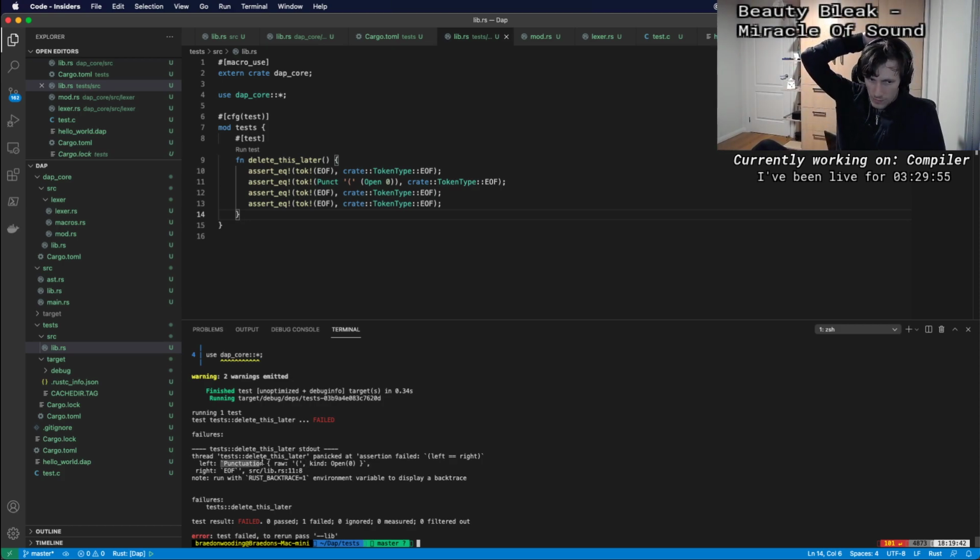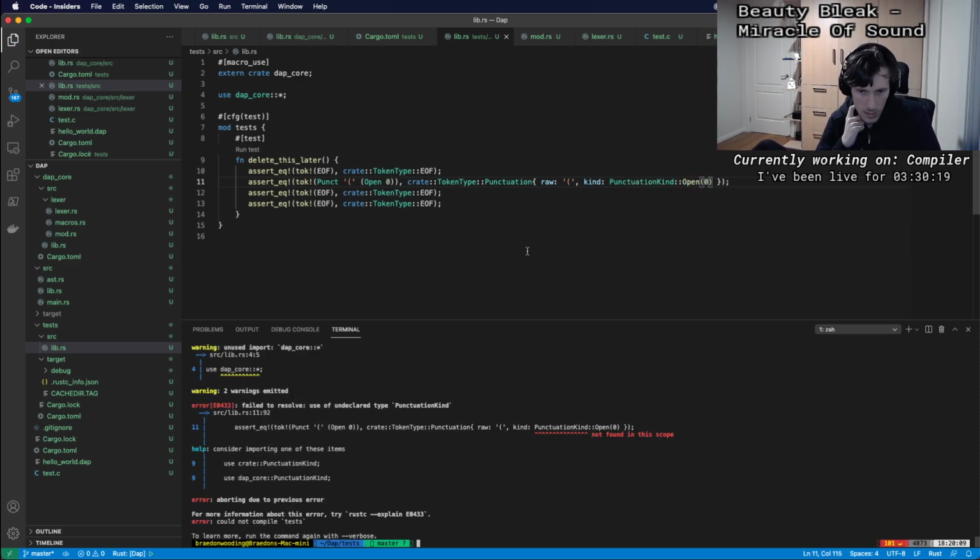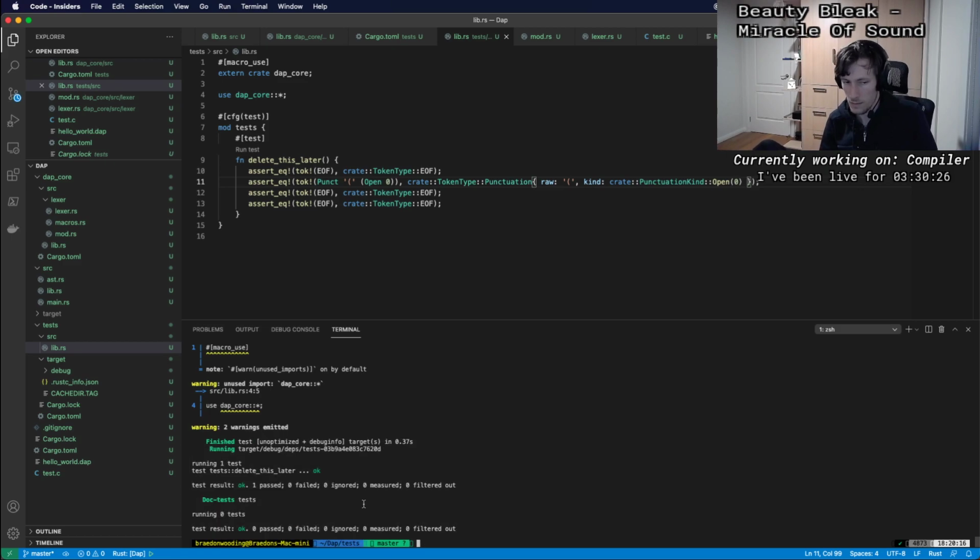So you can see here left and right. The left is punctuation with the raw equal to this and the kind equal to open, and the right side is EOF. So this would be, for example, punctuation with raw being this, kind being open 0. So hopefully that demonstrates to some extent what I'm talking about.